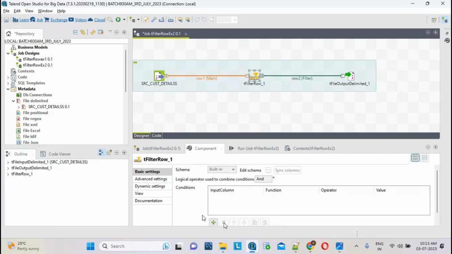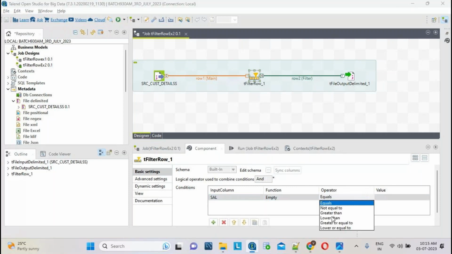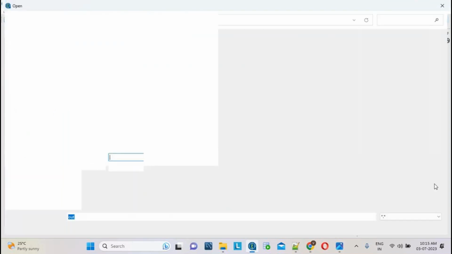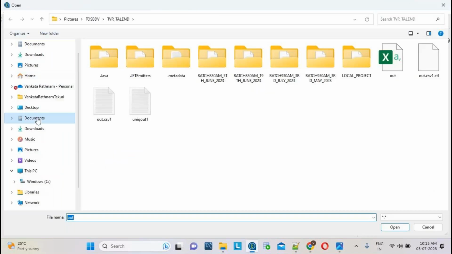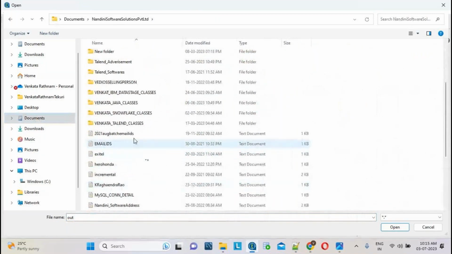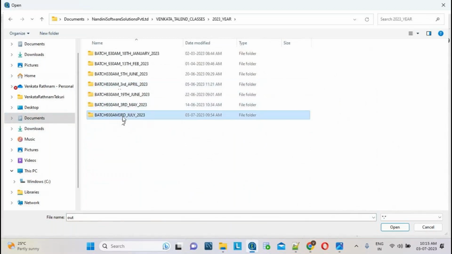Now let me go to the tFilterRow component. I want to write the condition. Add the plus symbol. Salary greater than. What is the value, team? 5,000. Now let me go to the output section. Browse the target path: Documents, Nandini Software Solutions Private Limited, Venkata Talent Classes, 2023 year batch folder, in the July batch folder.